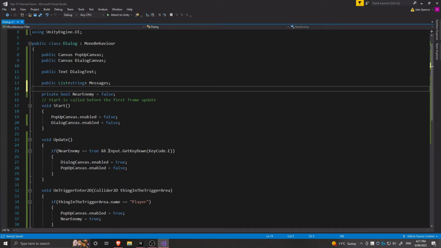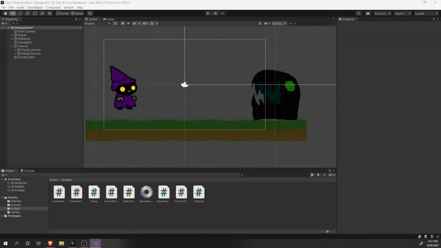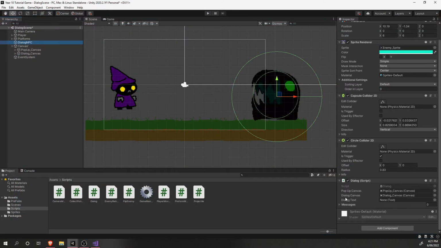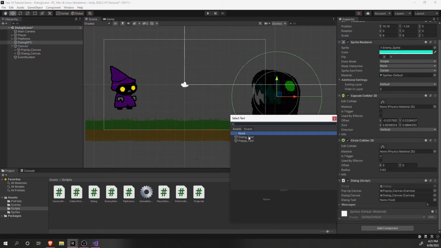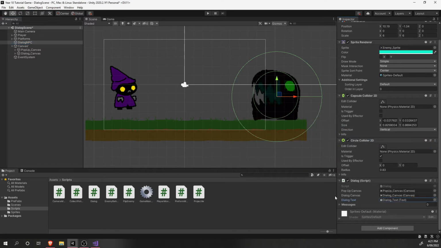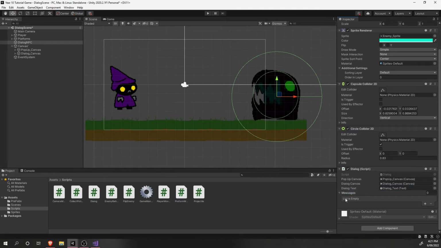What we're going to have happen is this list of strings, every time we press E, so every time this happens, we're going to show the next message in this list. So let's have a look in Unity and see what that looks like. So my dialog NPC now has a couple of things. Firstly, dialog text. That's going to be our dialog text object. And the messages, it's an empty list with a size of 0.